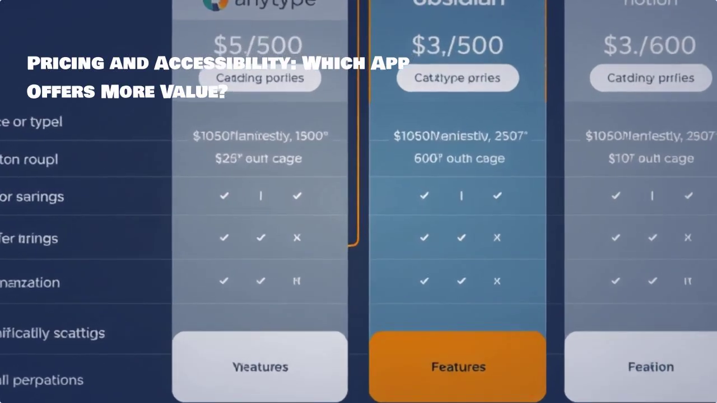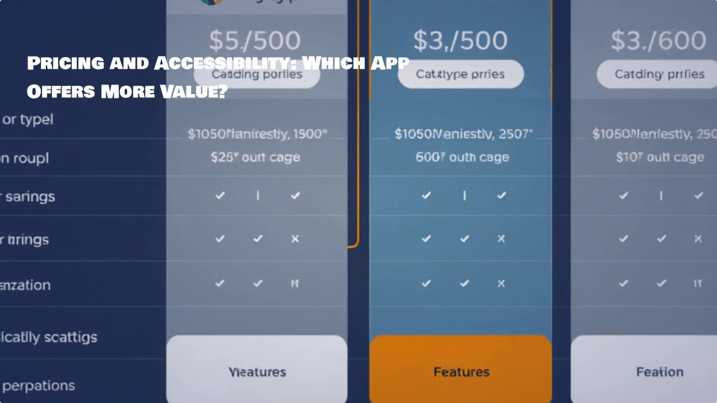Now, let's discuss pricing and accessibility. Understanding the cost versus value is crucial when choosing the right app that fits your budget and needs.